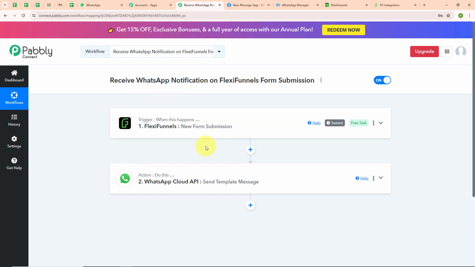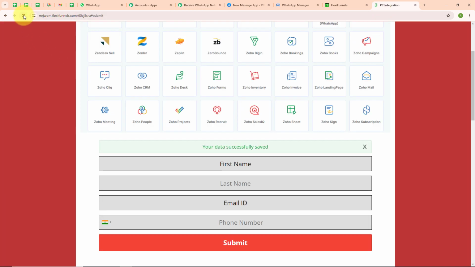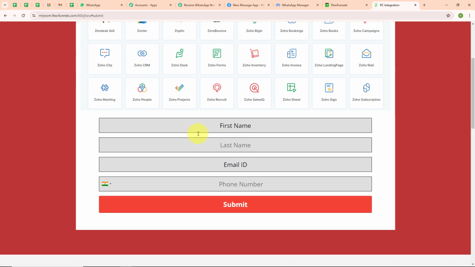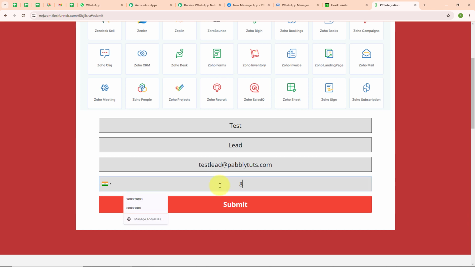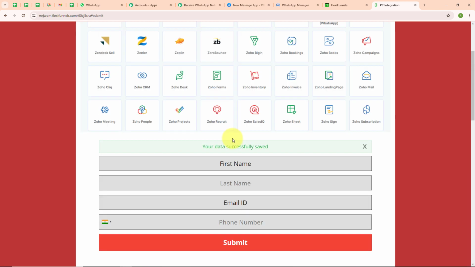Now let's test our automation to check whether it is working or not. So to test our automation, we need to submit a new FlexiFunnel form, and for that, let me take you back to my FlexiFunnel form. So here I'm going to refresh this window, and here I'm going to enter another dummy data. So here I'm going to enter the first name as test, last name as lead, email as testlead@pabblytunes.com and a random phone number. And now I'm going to click on this submit. And here you can see we have successfully submitted a response.